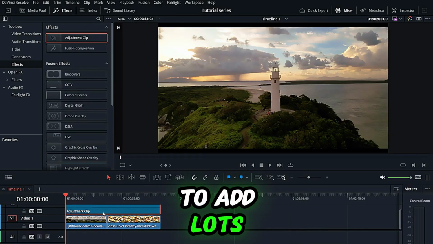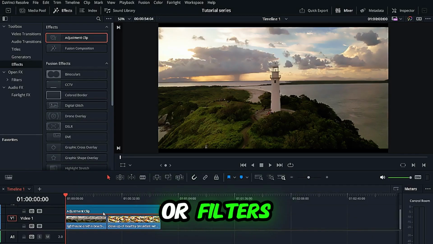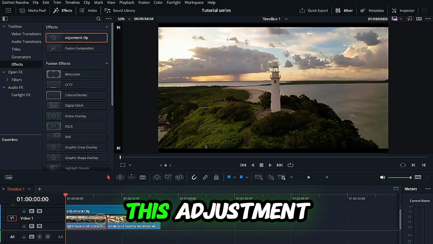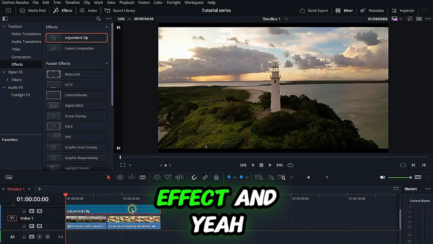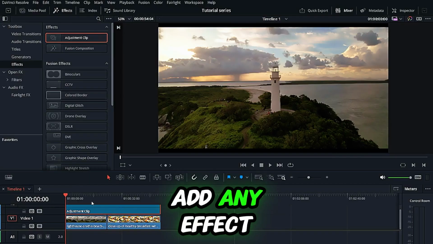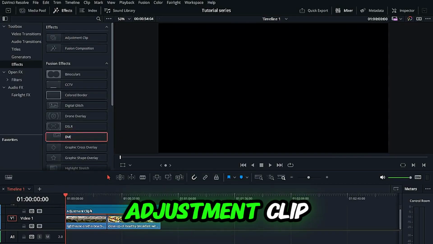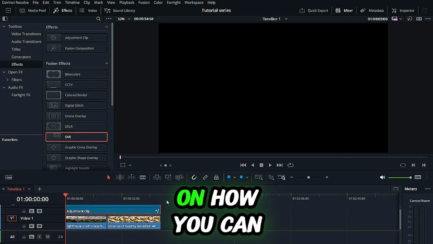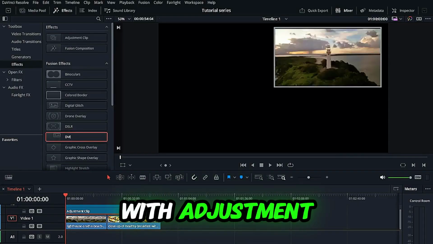Now this adjustment clip can be used for multiple purposes, like adding a blur effect, or you can use it to add LUTs or other types of filters, so that all the clips that fall under this adjustment clip will get that effect. And yeah, if you want to add any effect, just drag it onto the adjustment clip, and that is pretty much it.